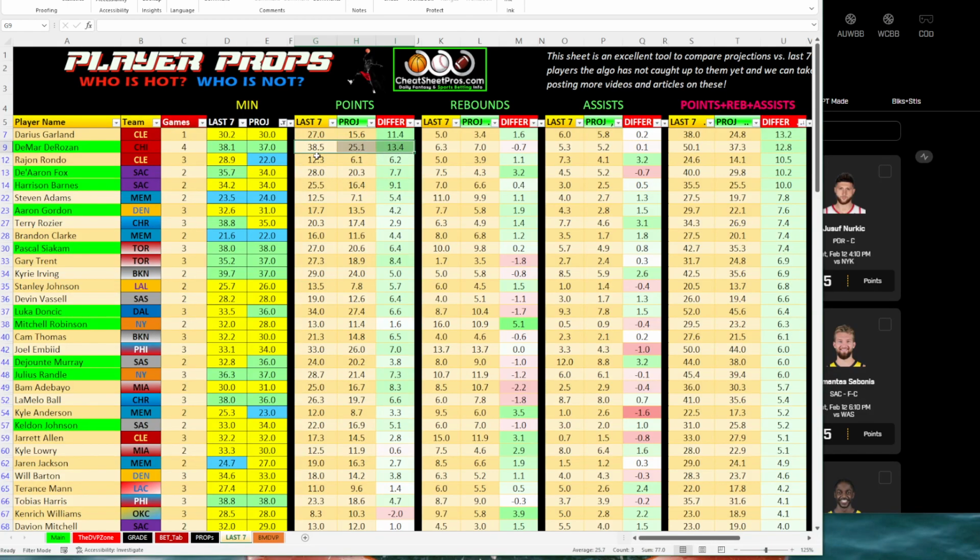He's averaging 38.5 over the last week, which is 4 games, and he's projected at 25.1, so a difference of 13.4. DeRozan's point prop is one we would identify that, hey, we want to go take a look at this. Looking down, Fox, he's another one. Looking across here, there's two that jump out at me.